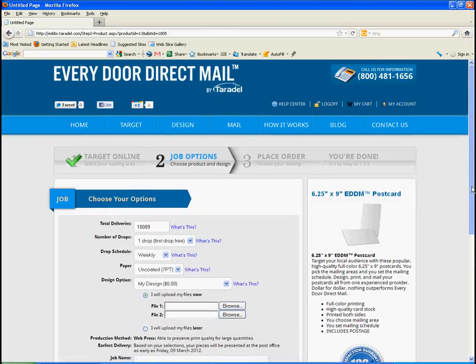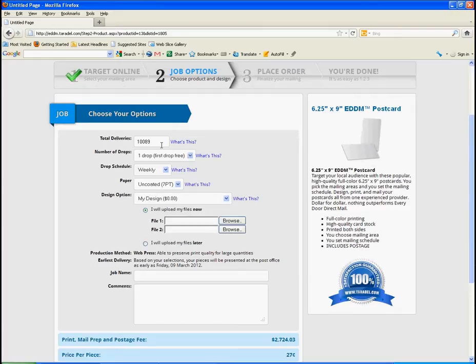Okay, so now I am at the job options page, and we can see that I've selected a total of 10,089 deliveries. I'm currently scheduled to do 1 drop. In this case, 1 drop means that I'm going to mail all 10,089 pieces in one mailing. If I wanted to do this on a schedule, or to break down the payments over a course of time, I can select more than 1 drop. So for 2 drops, it will add $99 to my total, and this will split up the total of 10,089 pieces into 2 equal drops.